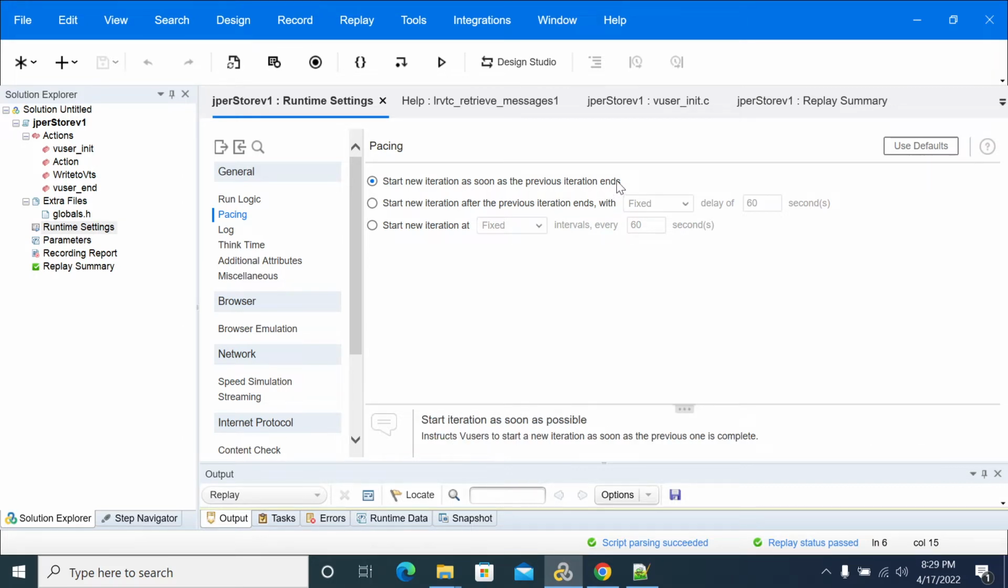it's like you're not adding any pacing to your load script. And the second option is start new iteration after the previous iteration ends with a fixed delay. So no matter how quickly your script has completed, or no matter how late it has finished, it will follow this option.